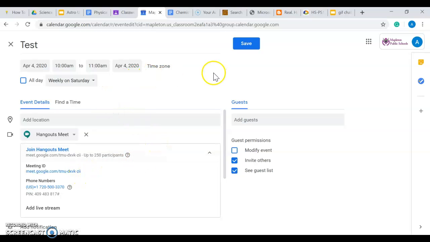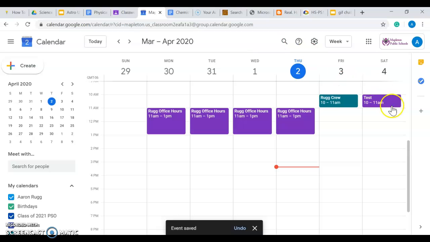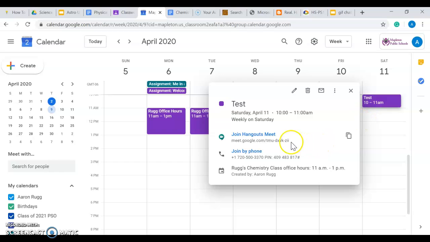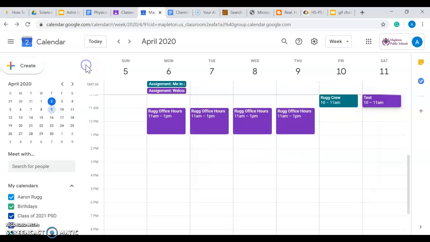Okay, so I've got it on the repeating, right? So I can save it. You can see it set up. And if I go over to the next week, it's there again, right? And if I click on it, it's got that same meeting ID here. And if I want, I can copy it. So now that it's copied, I have that link. I can close out of this.